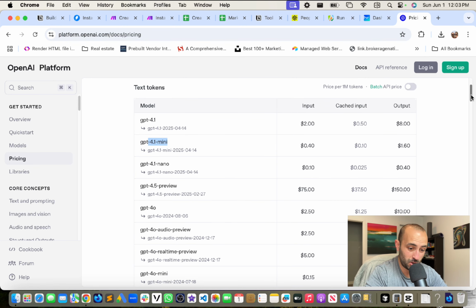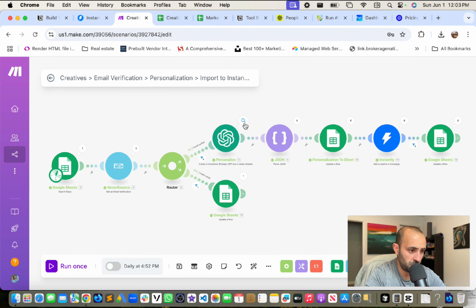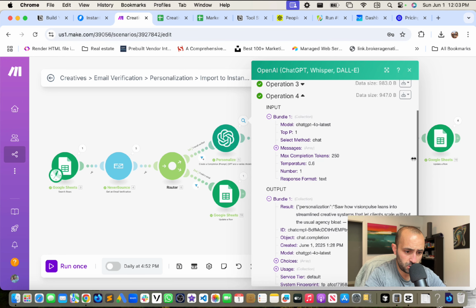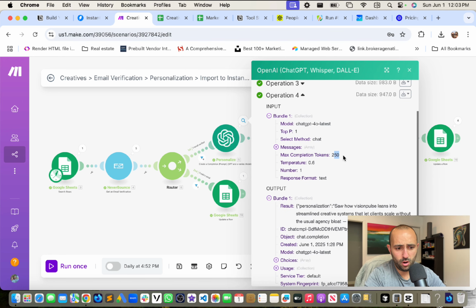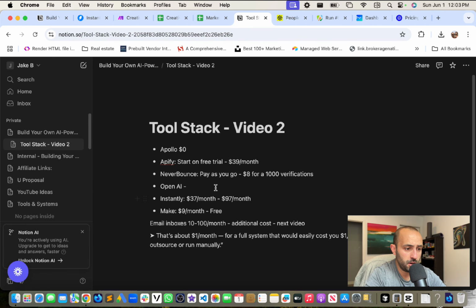10 cents for 1 million tokens. We use about 2,000 tokens per run. Actually, let's see, how many tokens did I use? Let's close this. I'll keep hitting it. So for tokens, how many did I use? Each one, we did 4. I used 2. So I did a max completion of 250 tokens. So you can imagine you're not going to run out of credits for a long time if you add $20.